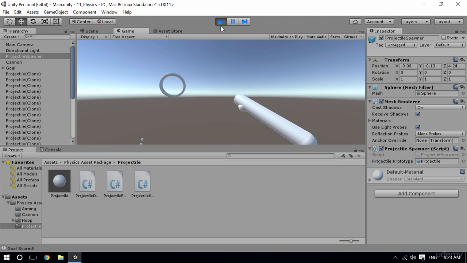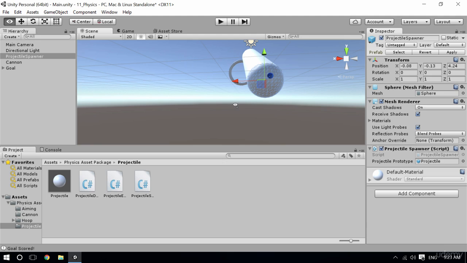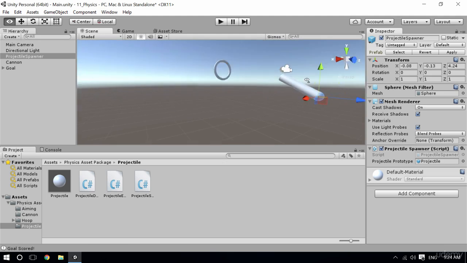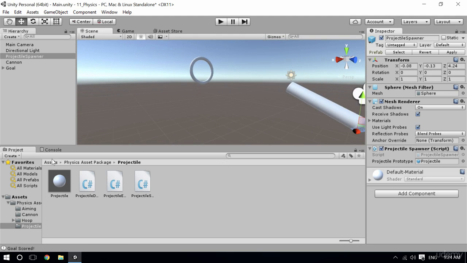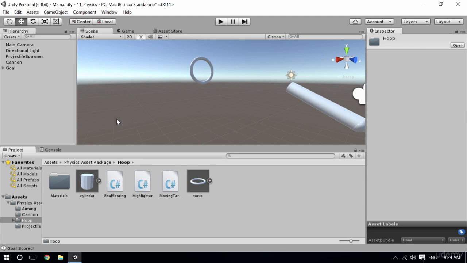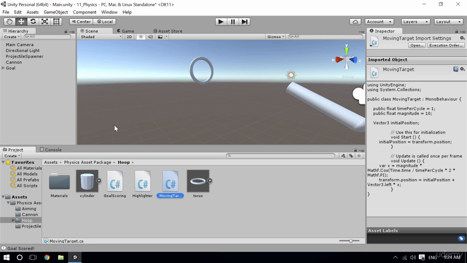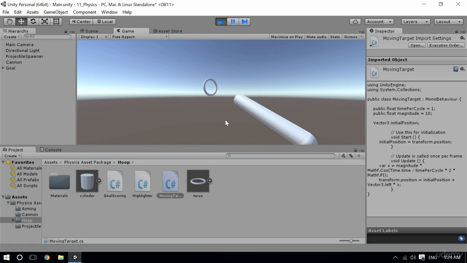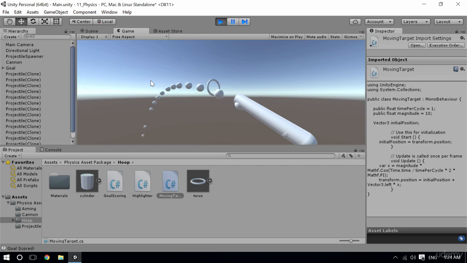But there's no challenge without a moving hoop. So the moving hoop, very easy to achieve. There's already a script for this. Go to the physics asset pack, go to hoop, and you'll find that there's a moving target script. If we just click and drag that onto our goal, then we should see our goal start to oscillate. Now, obviously, this is ridiculously hard.